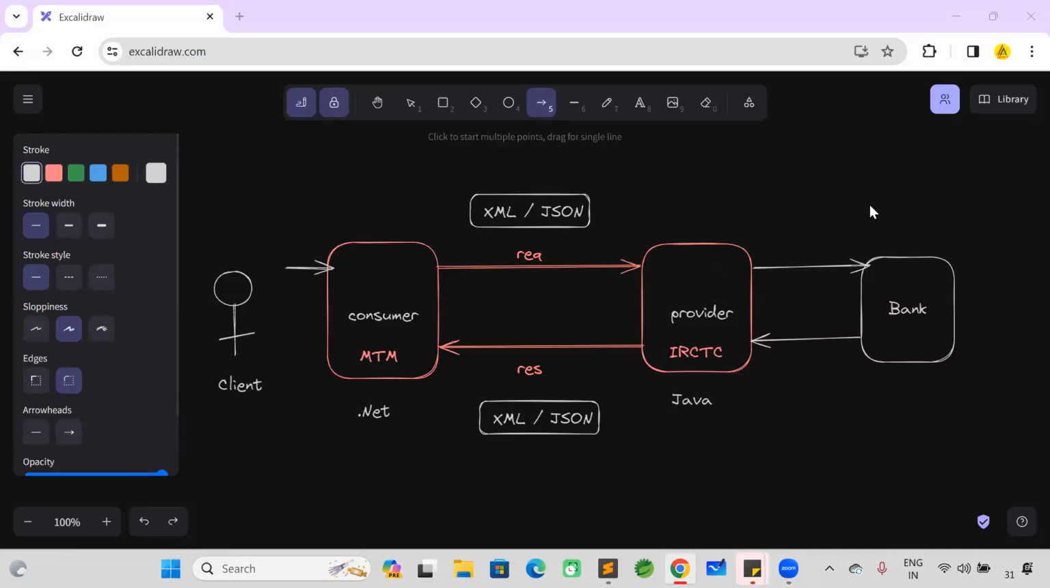Sir, what is the difference between RESTful services and web services? Both are the same, sir. Some people will call it web services, some people will call it RESTful services, and some people will call it REST API. Generally, a web service is any application which provides services through the internet.